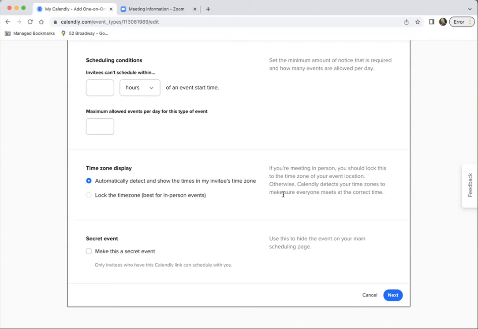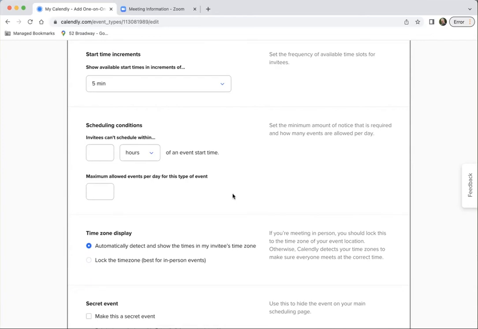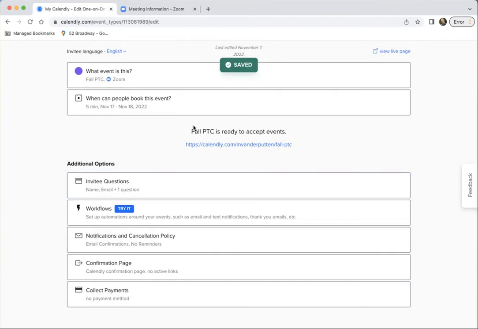So the only thing I would really change in here would be to show available start times in 5-minute increments. I hit next. Just took a second there, sorry. And now I can kind of review what event type this is and when can people book the event. So those are the two things I just did. And it now says it is ready to accept invitations.